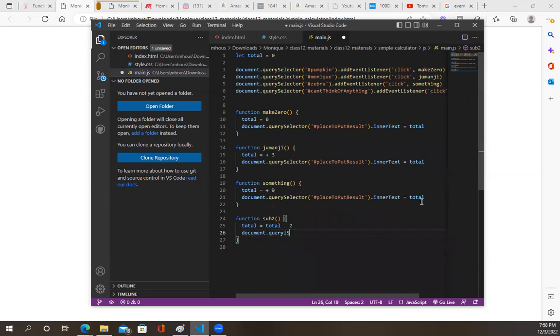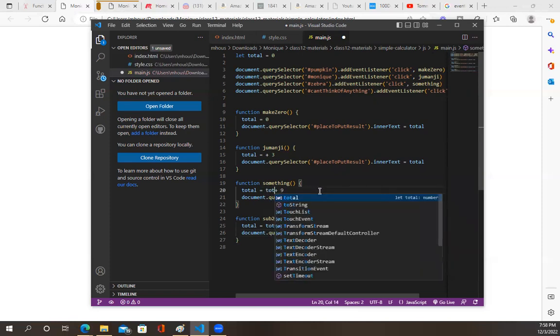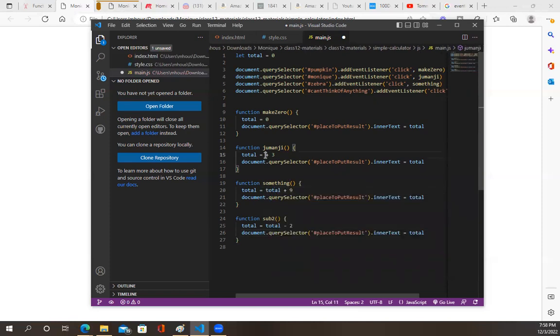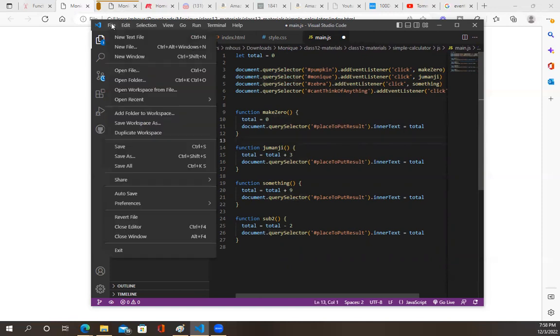Query selector. What is this? Place to put results. Inner text equals total. All right, so let's go through here and fix this. Total plus 9, total plus 3. We don't have to do that to 0 because 0 just is going to start us all over again. You know what I'm saying?